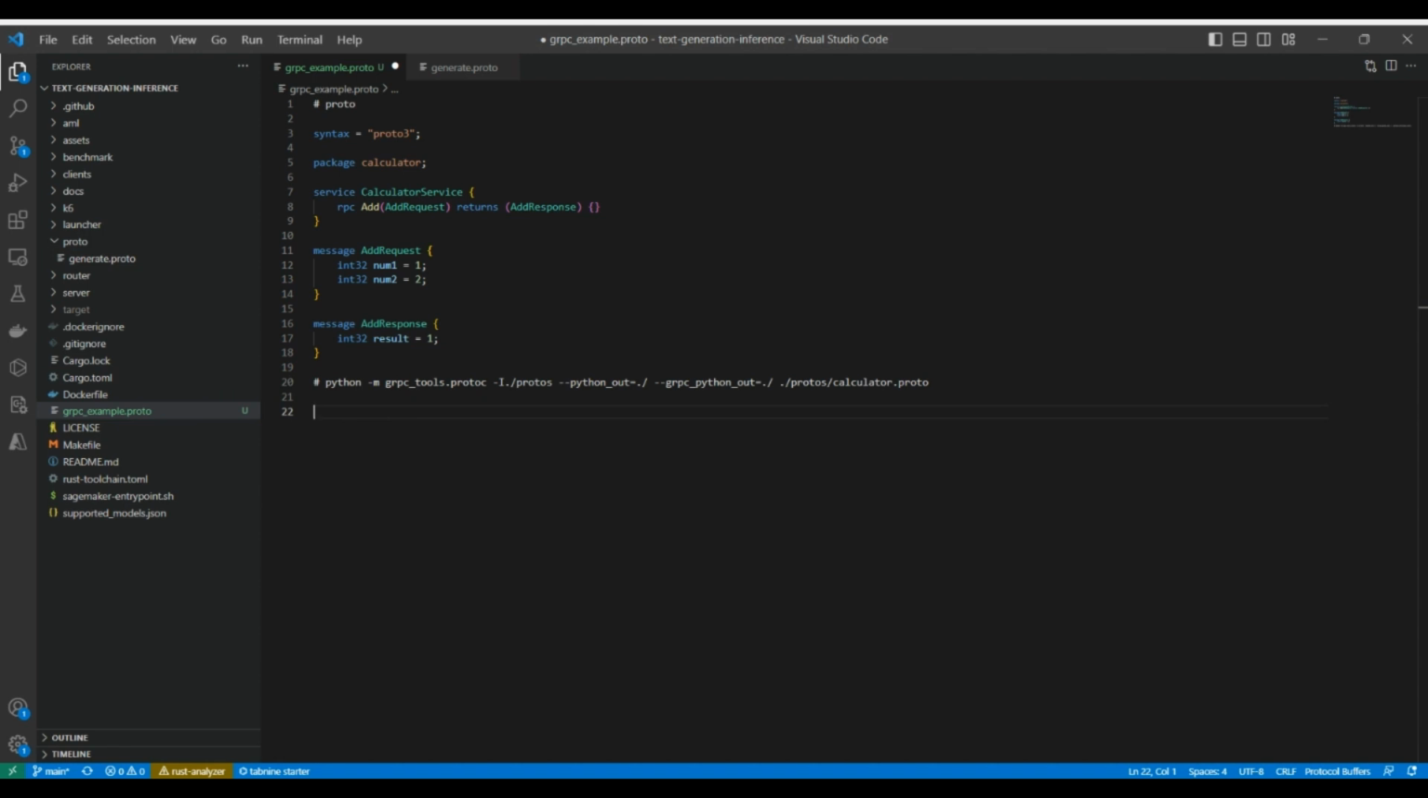For better understanding, I'm just going to write it down. So it's going to be calculator_pb2.py. It's going to generate it automatically, so you don't have to worry about this, it's literally going to generate it for you. Another file is going to be calculator_pb2_grpc.py. I'm gonna explain what this does now.